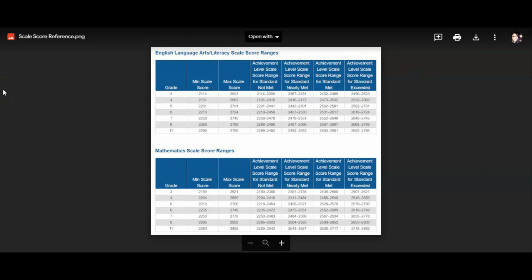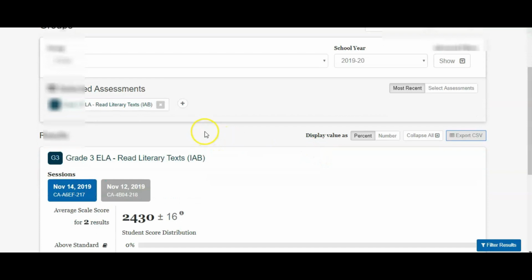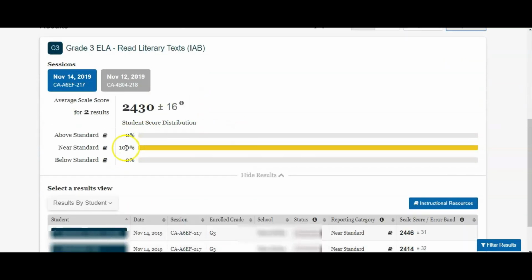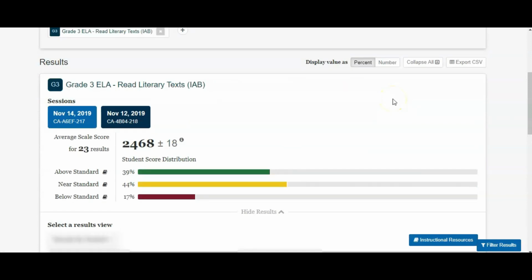So hopefully that's helpful and you're able to use more information to help you with your instruction. Again, going back to the California reporting system, you can kind of click away and just try different things so that you can get a better understanding of where your students are.